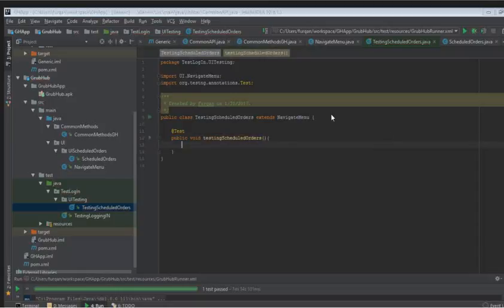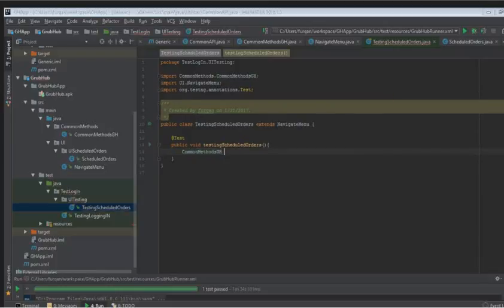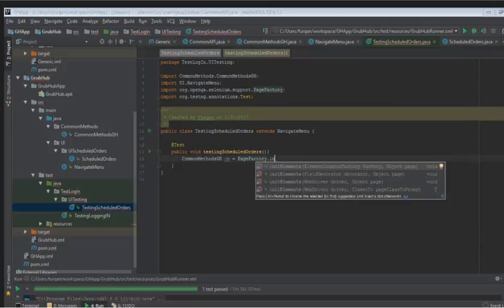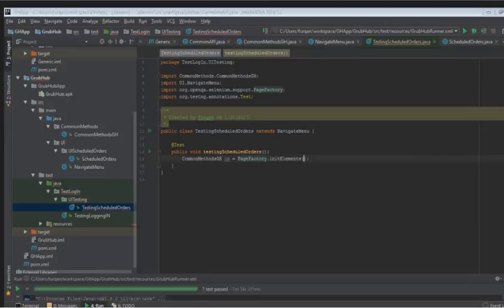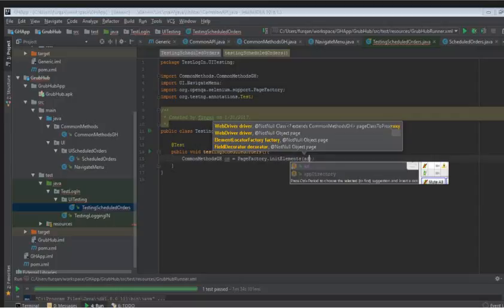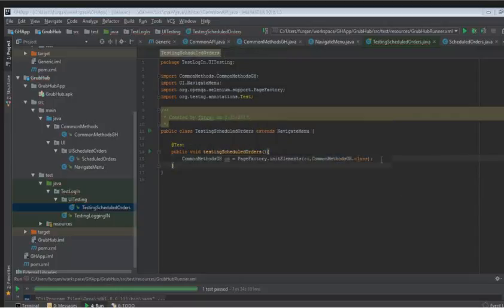So what do we need? First of all, we need to log in, right? Since we need to log in, we have to initialize the common methods first, since we are creating elements inside the page factory. So PageFactory.initElements with this, comma, CommonMethods.class. So we initialize that, and we can directly call that login method right away. And there we go.